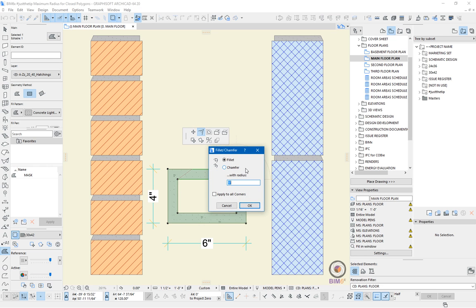And then we look for this dialog. So it has a couple of options, fillet, chamfer in this case. I also want to apply to all corners. And right now it has a radius from some previous example that we've used. There's two techniques we can use to calculate the maximum value. So we'll use technique one in this case, and then we'll look at technique two later on.